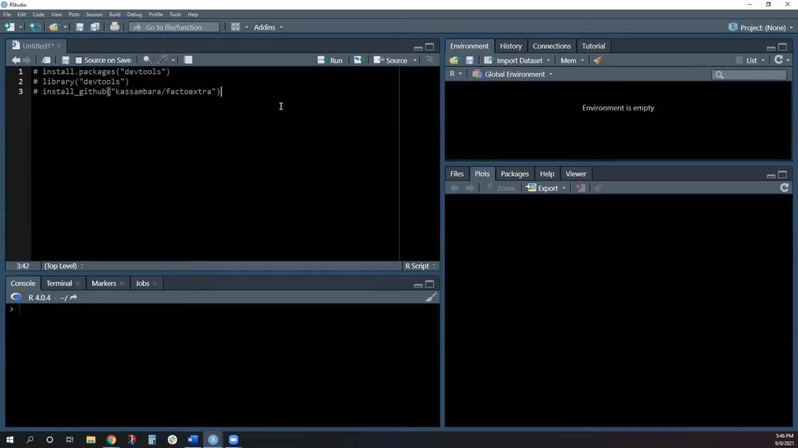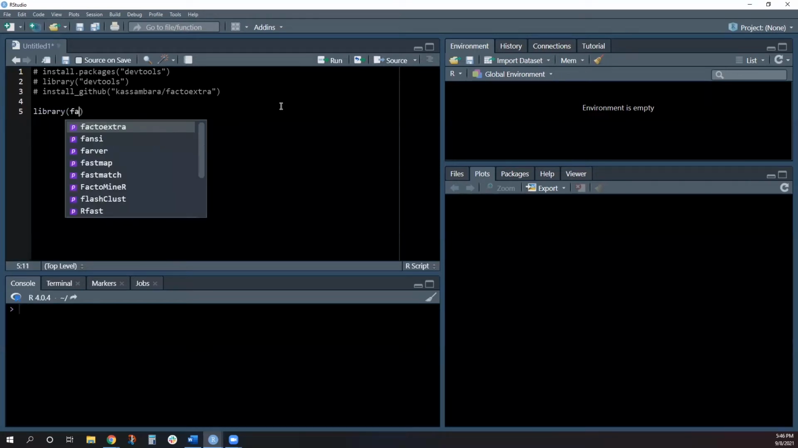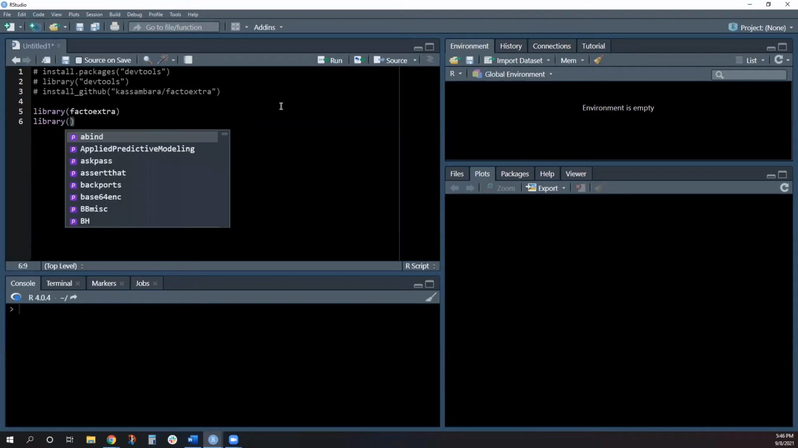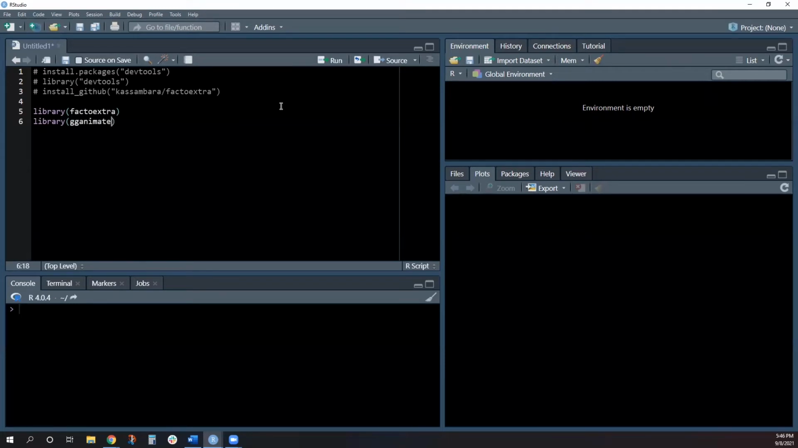Okay, so once we've done that, the first thing we'll do now is bring in the factoextra package that we've just installed as a library. And because we're going to be animating this, we might as well just bring in gganimate. But one very important step that we forgot is if we don't have gganimate, we need to install it. So in a similar manner, install.packages in quotation marks gganimate.